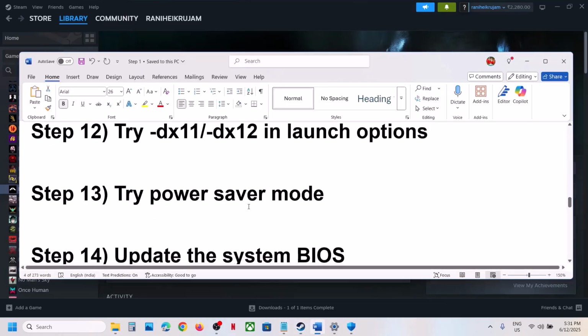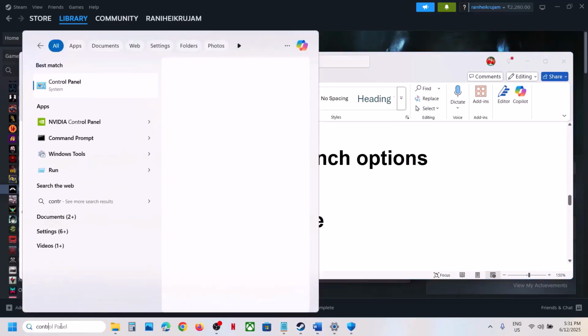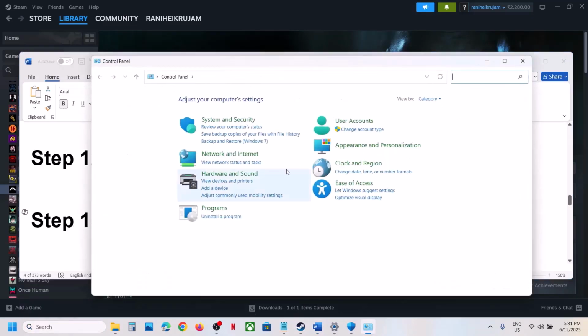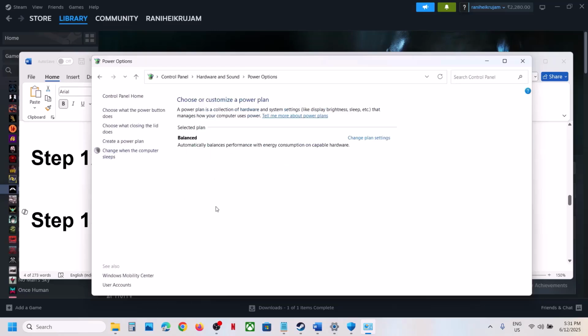Now the next step is to try power saver mode. Now for this you can type in control panel in Windows search box, go to control panel and then go to hardware and sound, click on power options. Now over here, if you see power saver, in my case there is only one option, that is balanced. If you see power saver, select power saver and then launch the game and then check.